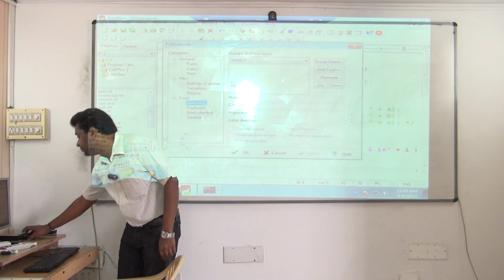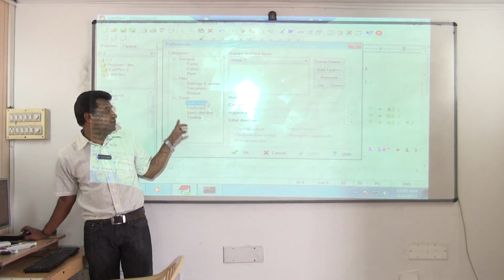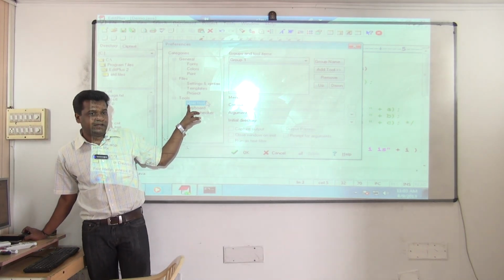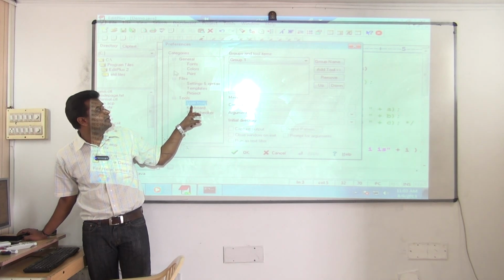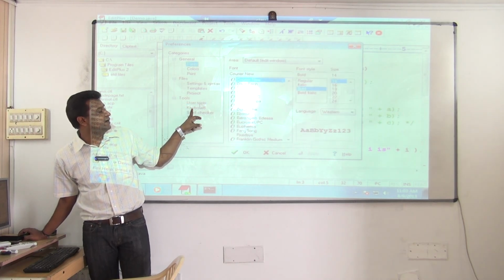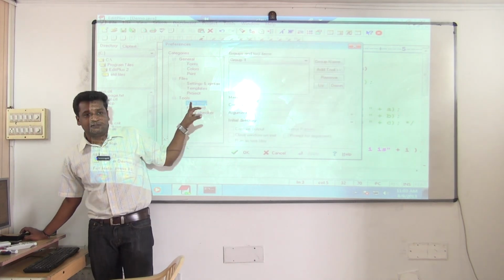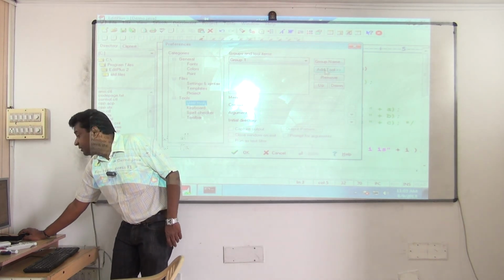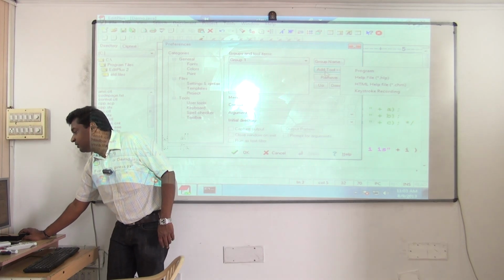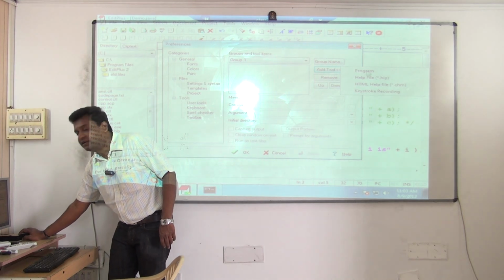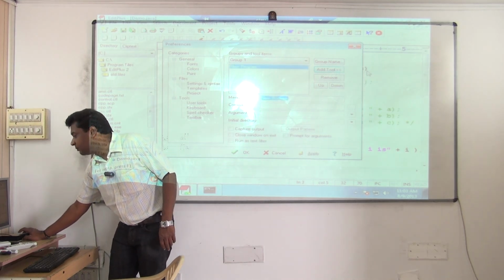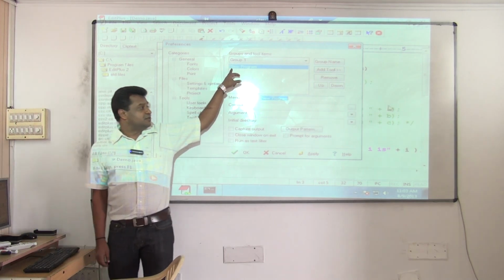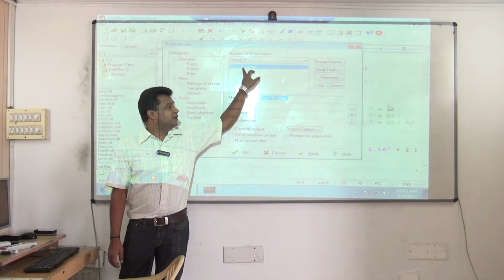You go and type Add Tool. Already User Tools is selected. Actually, this should be highlighted. Anyway, when you select it, it is already there. If something else is selected, you select this one. Understood? Once it is done, see here, you say Add Tool. When you click on Add Tool, you'll get this option. Here click on Program. You'll get this option.